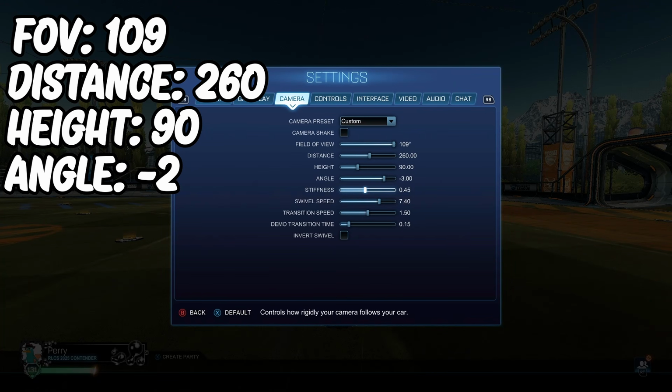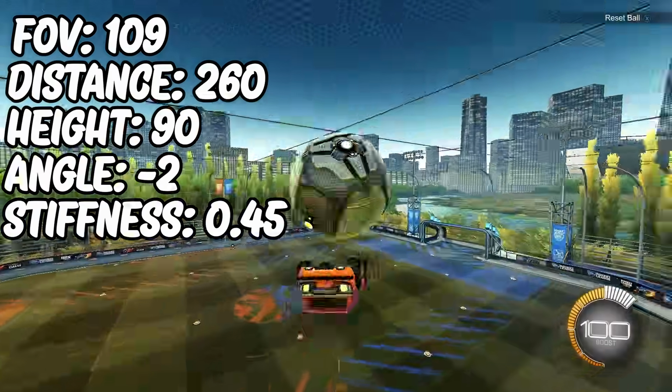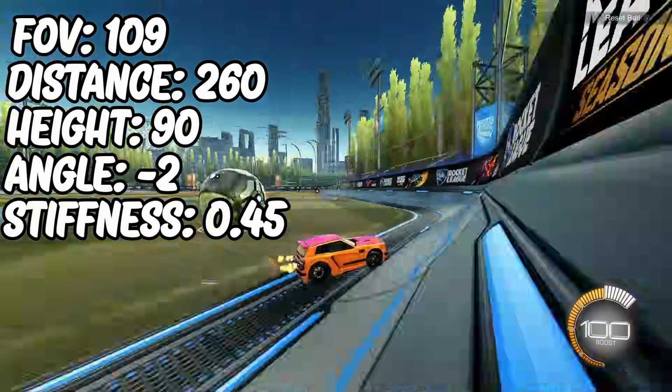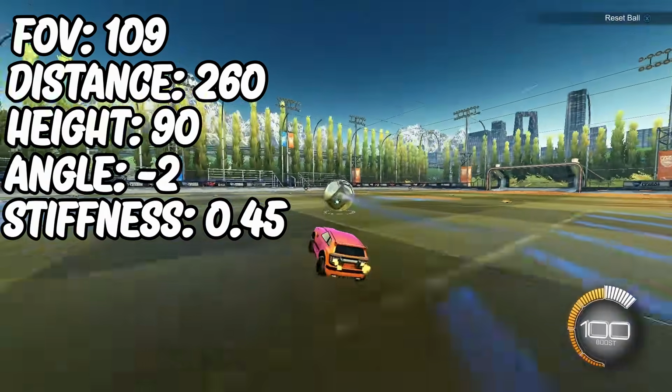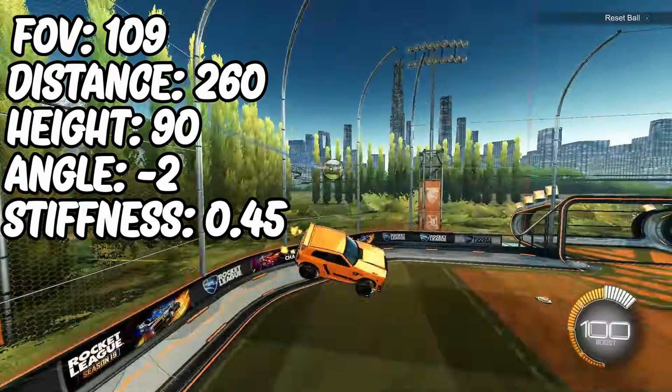Stiffness, this is actually very big. It controls how rigidly your camera follows your car. I have mine at 0.45, so it's basically in the middle. This is actually a big thing. You could have some really wacky camera settings, but have your stiffness on 0, and you would be able to see everything.